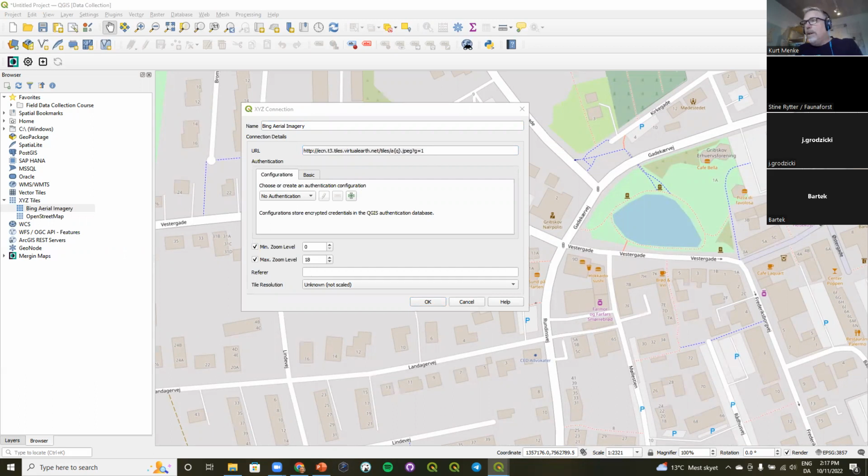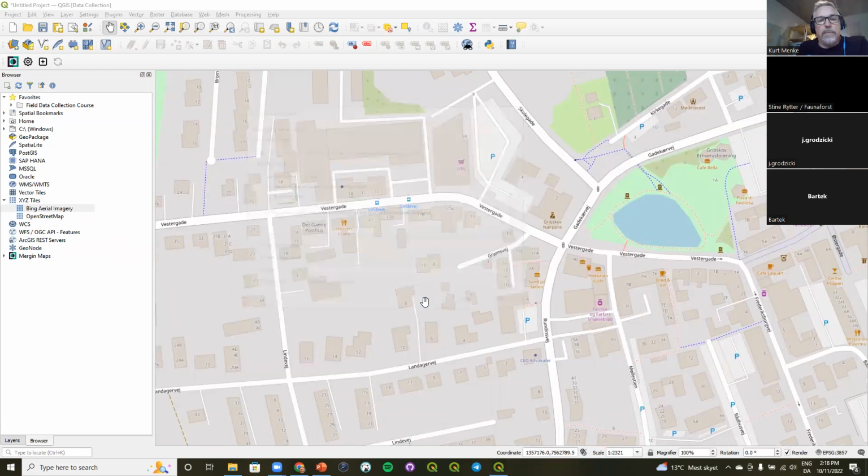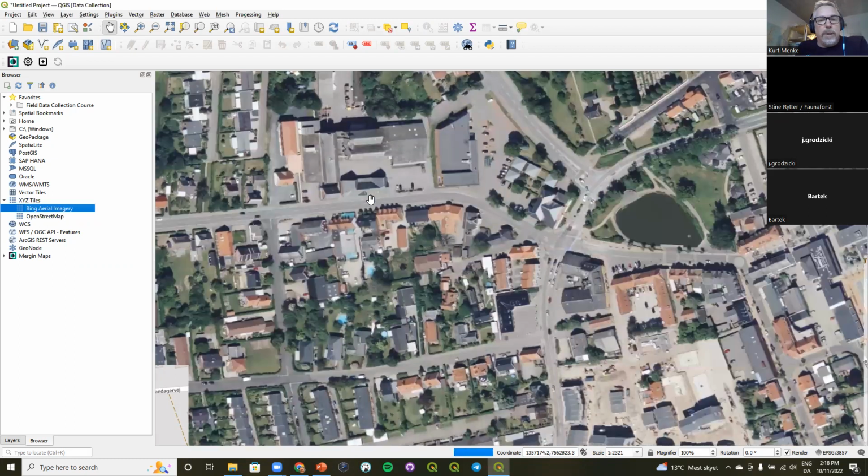And I'll just paste this into the chat also. So that's the URL for this Bing aerial imagery service. And so you can connect to this service simply by entering that URL and giving the service a name and clicking OK. And so we now have the Bing aerial imagery and OpenStreetMap, and I'm going to add Bing aerial imagery to my map canvas as well.